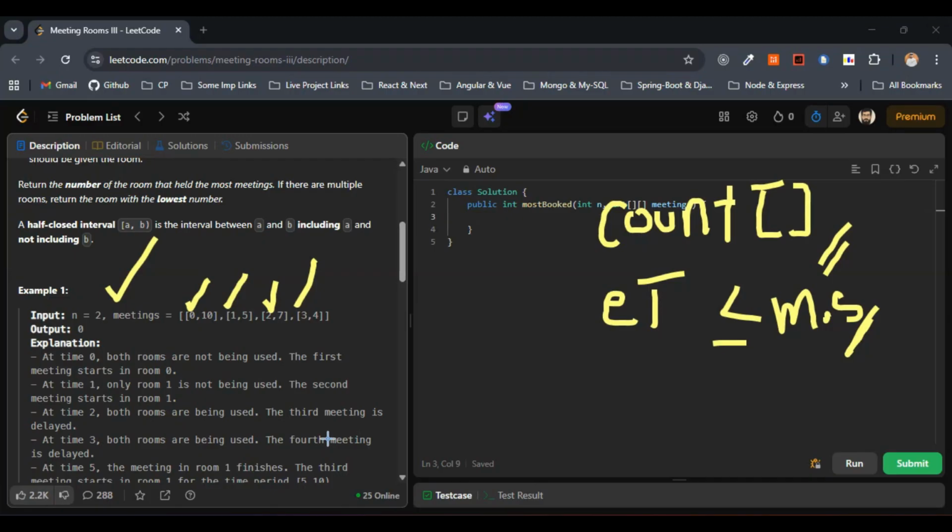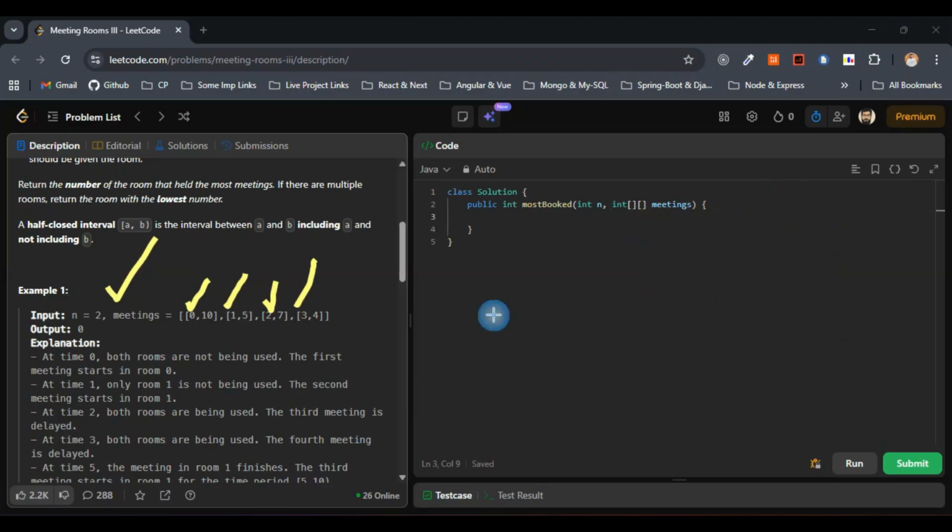So new end equals earliest end plus duration, and we will push the updated new end comma room back to busy, right? So this is fine, I believe. Now, we have discussed the theoretical part. Let's try to implement the same thing for example one so that we understand this clearly.